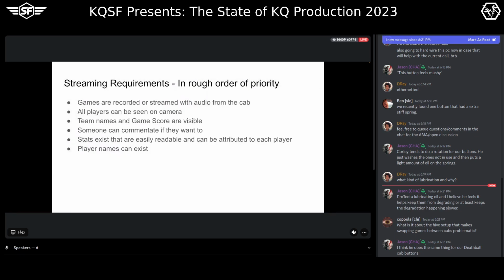So basically, if you look at these requirements, you can start to see where you might say, hey, we don't have enough time to do this. You can start drawing a line and cutting off anything below the line.